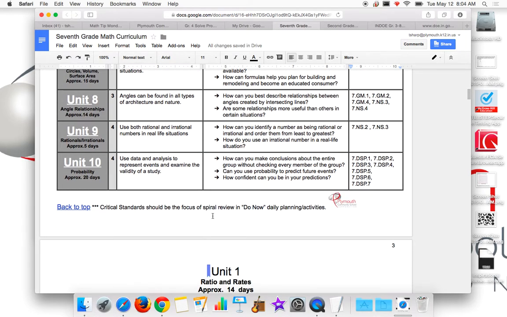Grade levels K through 12 are asked to use their critical standards to do a focused review and to spiral and not to use canned programs. In grades 7 through 8, the focus will be bringing back and spiraling the critical standards in daily do now activities. The 7th and 8th grade has a slightly shorter math block, so they will do fewer activities and they'll do that through their do now process.